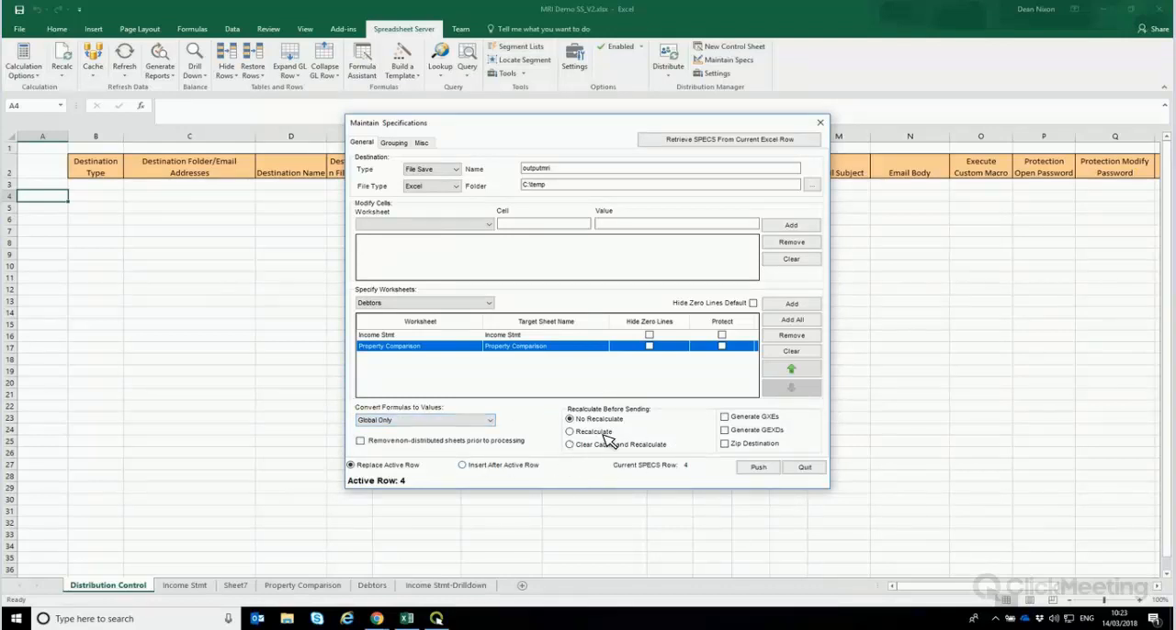A few more options at the bottom here. Would we like to recalculate it, generate the GXEs, GXEDs? And basically what that's saying is, do we want to refresh all the reports before we output them, or do we want to leave them as they are? In this example, I'm just going to say leave them as they are. I'm going to say push that.